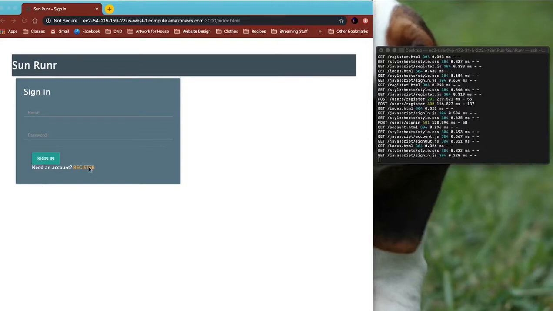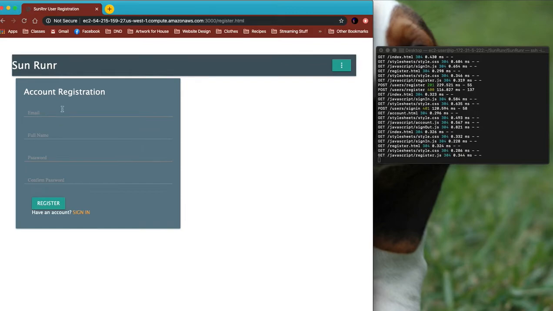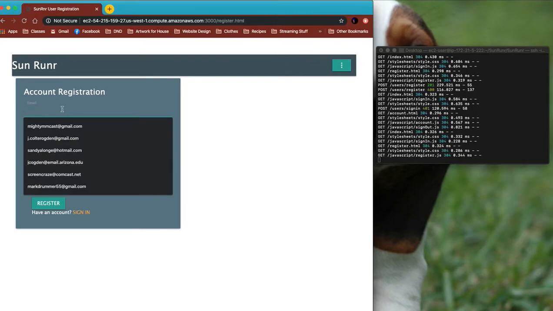Demonstrate our first requirement, that a user must be able to create an account. So we'll go to the register page. They must be able to create it with an email. We've already created the test account that was listed on the site, so I will go ahead and create a new account here.